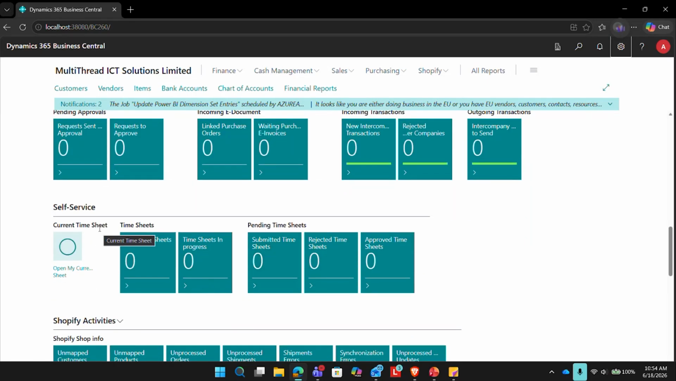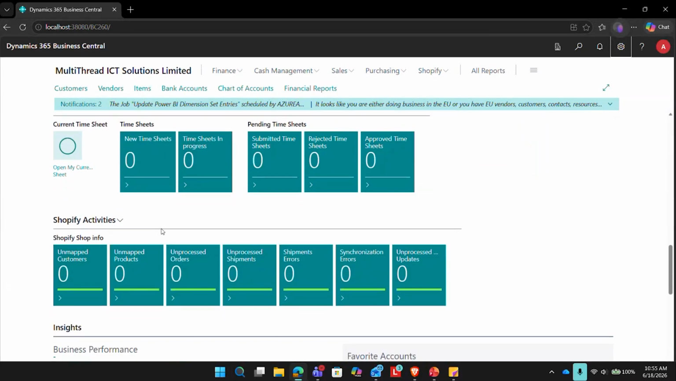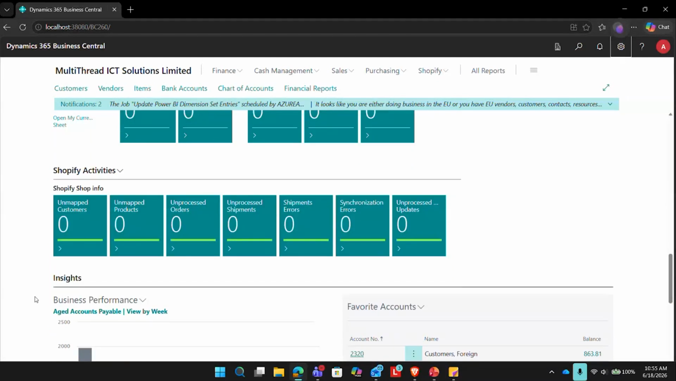Coming down here is the self-service. Within the system, the self-service is in relation to timesheets, and these timesheets are related to the various projects that you run within the system. So I can have timesheet notifications here. And moving down, we have my Shopify activities. The system can be easily linked to the various Shopify stores where you get notifications of the activities ongoing.